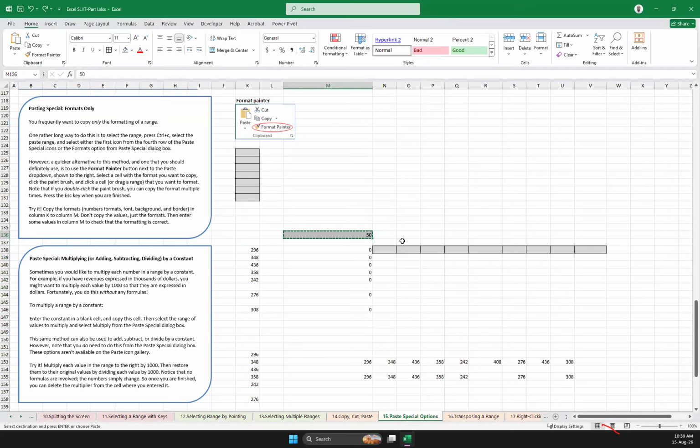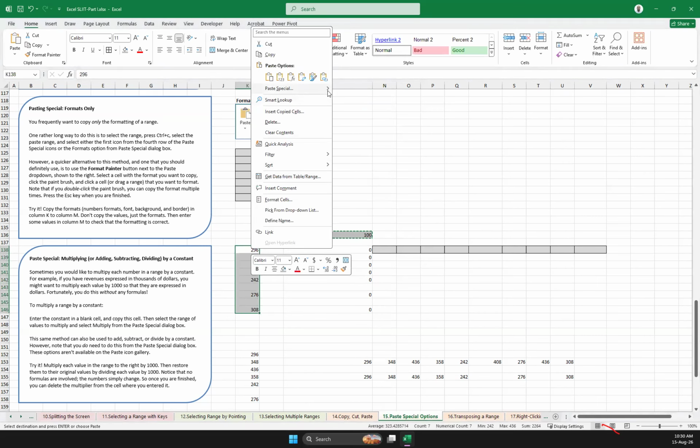If you want to see the values, like if you have 100, it's easier: select 100, and then select the cells, right click, paste special.